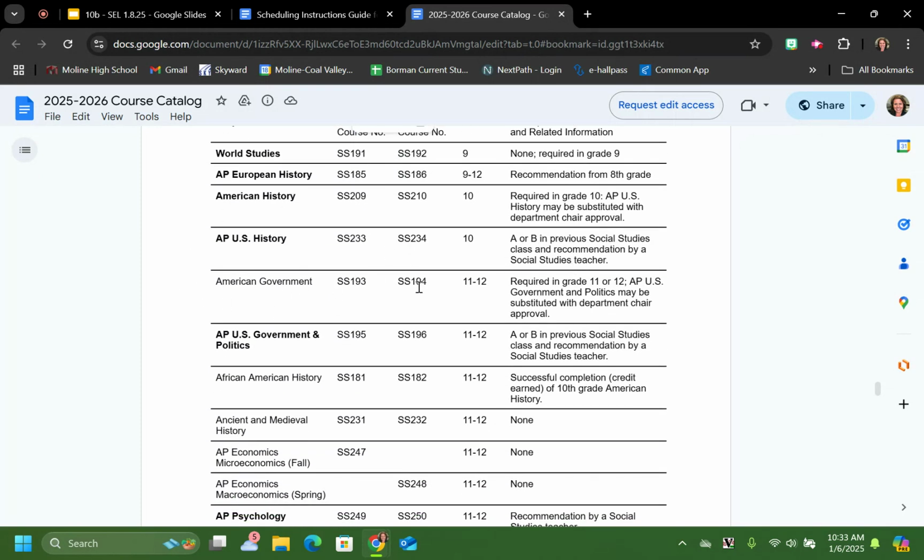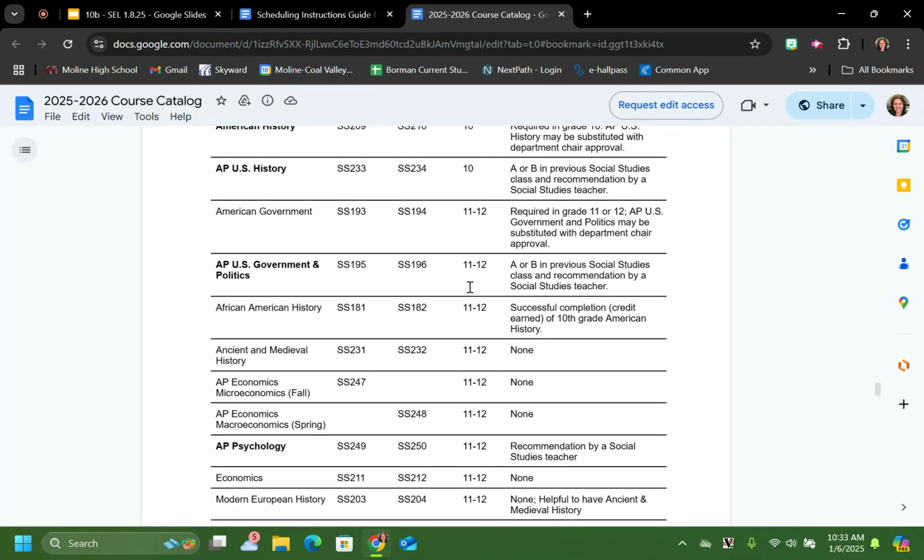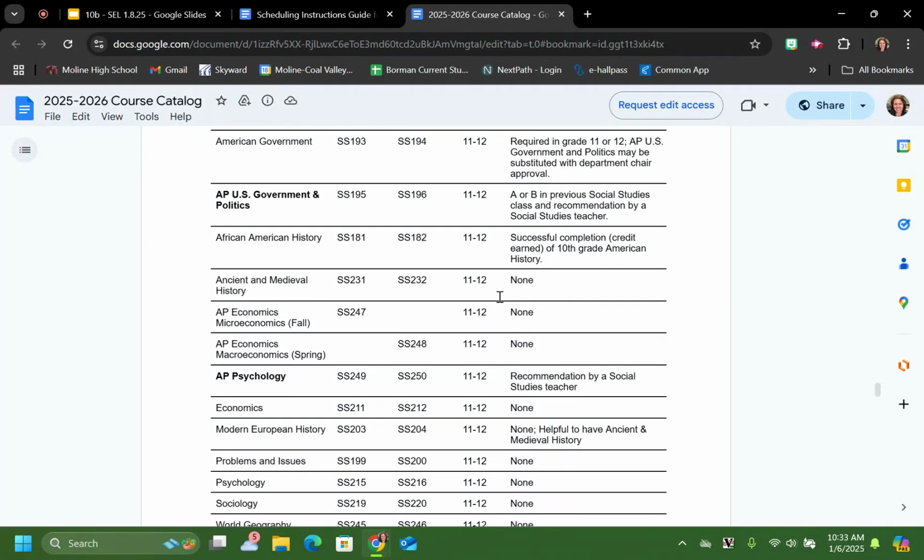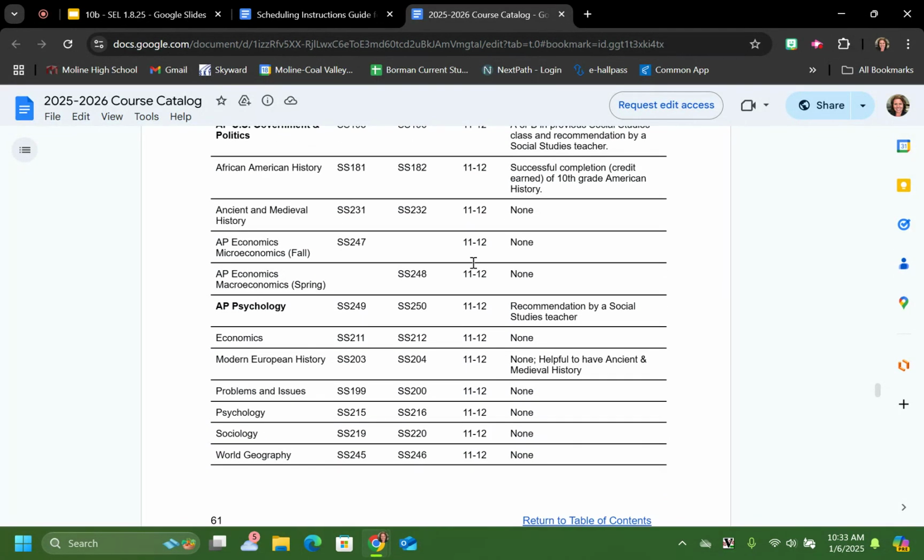Starting junior year, you're going to be taking a government course. And then you also have some options to take a social studies elective your junior year. So you could look through and see what courses are offered as an elective. You need an extra semester of a social studies elective. So, for example, you have problems and issues, psychology, sociology, world geography.